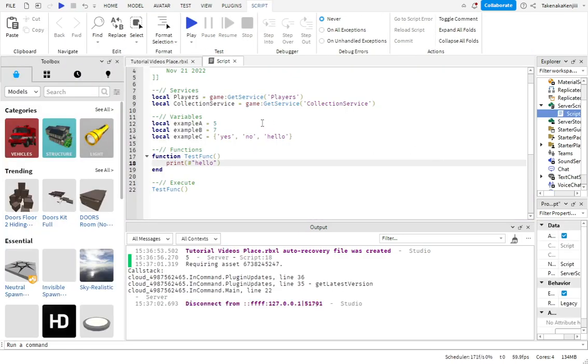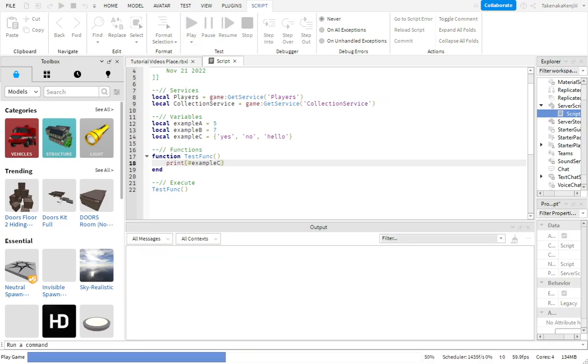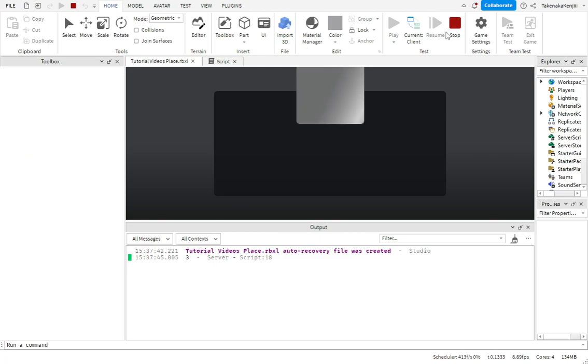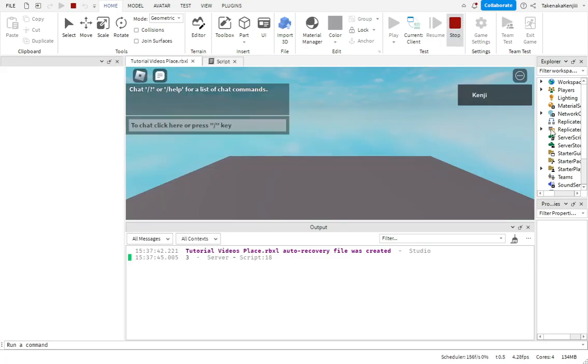And finally, tables. We'll get more into tables in a later video. But let's assume we have a table here. You'll see example C is a table. It has 3 things in it: yes, no, and hello. So if we do pound example C and run it, it will say 3 because there are 3 things in that table.